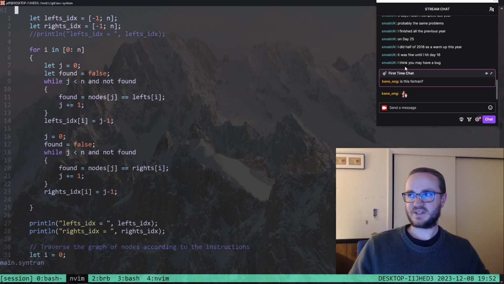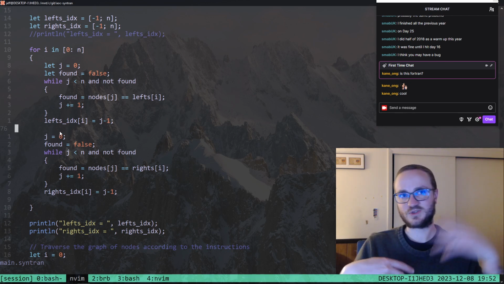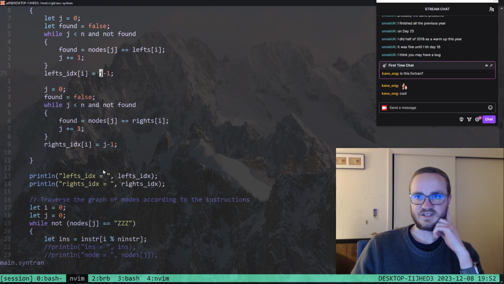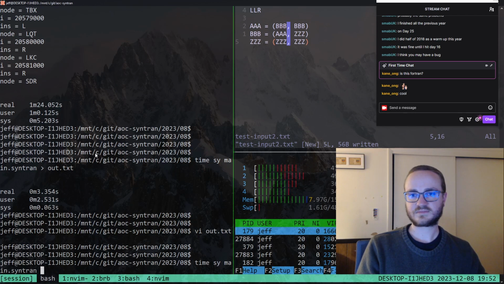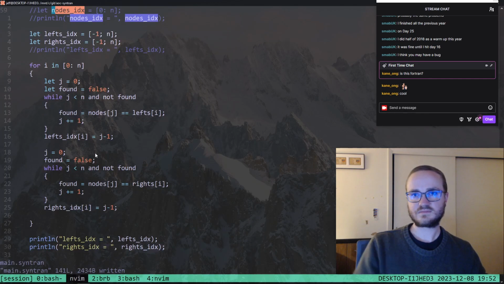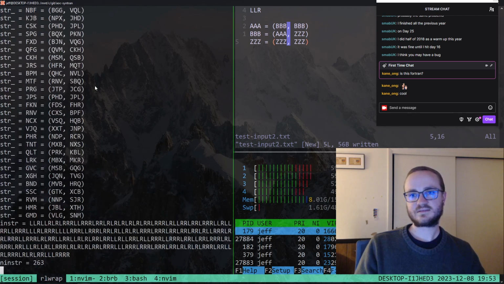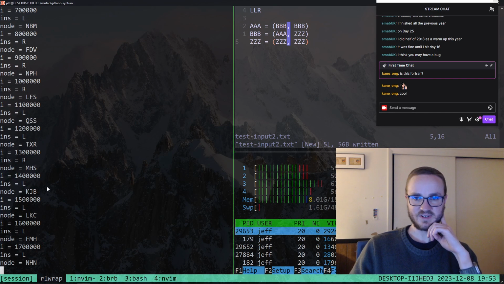Apparently I have some bug, because Smab UK tells me that this should finish in about 20,000 iterations, and I have both of the test inputs working. But when I run the real input, it just goes through millions of steps without getting to ZZZ. So I deleted that. Let's print every 100,000. Okay, so this is a more manageable progress bar. It's not flooding my screen anymore.